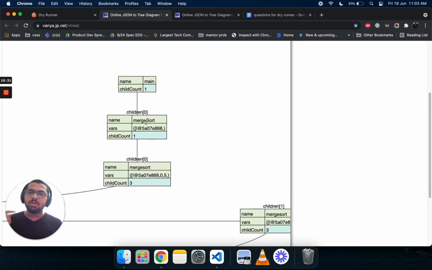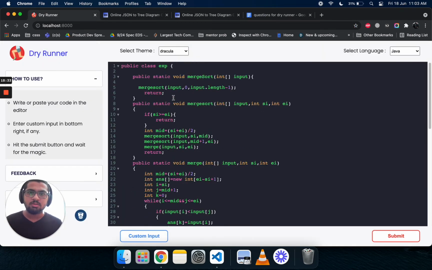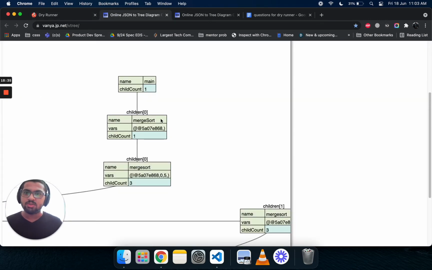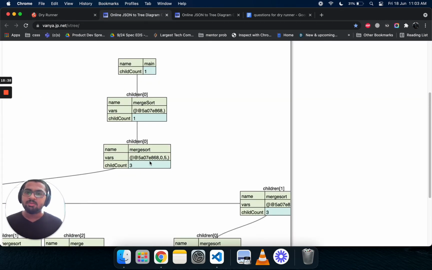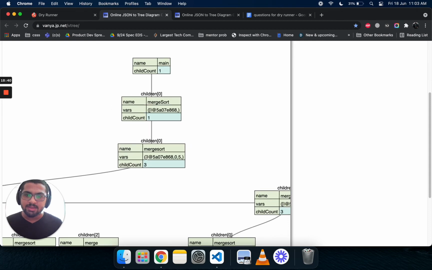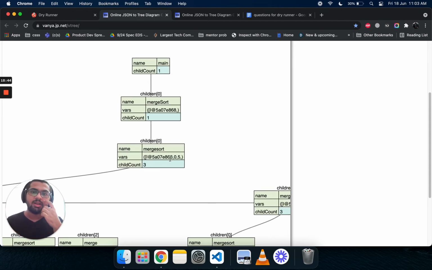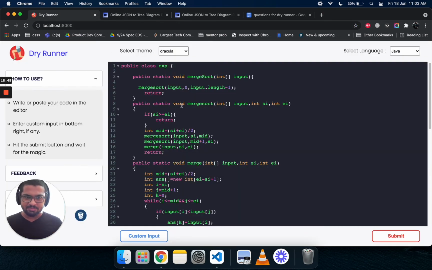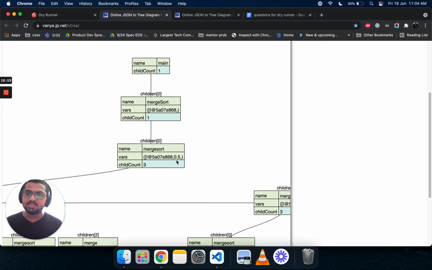So then the mergeSort with the capital S called the mergeSort with simple s, and here is the mergeSort. Here the array address is printed instead of the array. You can see it's I, so integer array, and the input is 0 and 5, the start index and end index. So it will tell us this is the start index, this is the end index.